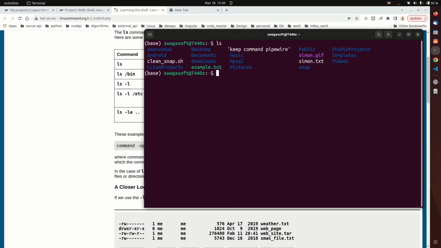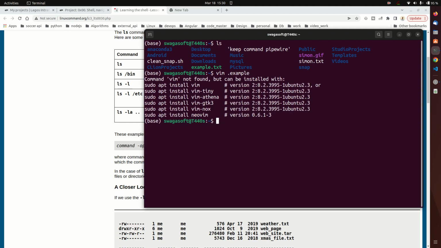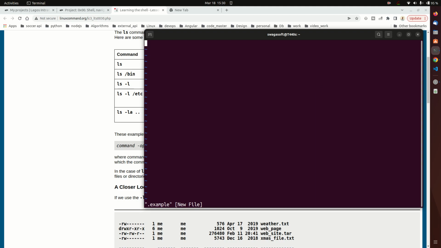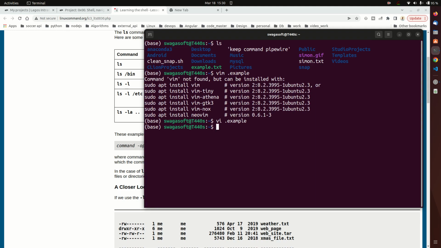If I do ls here, you can see some things are showing, right? But let me create a file called .example. Okay, there's no vi, there's no vim, so let me run this one. .example. Okay, I'll just enter anything. So now you can take note of the file, which is .example.